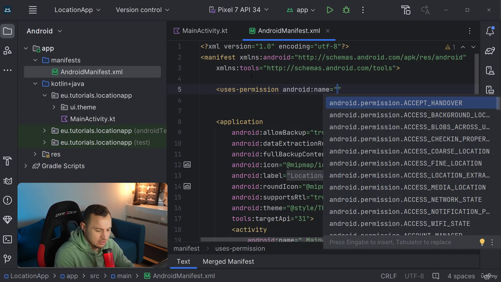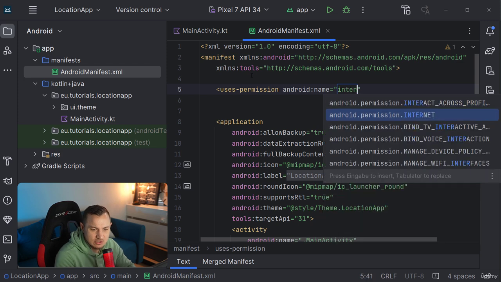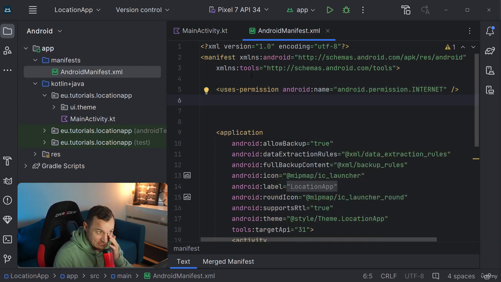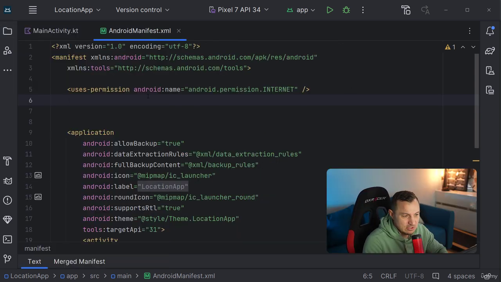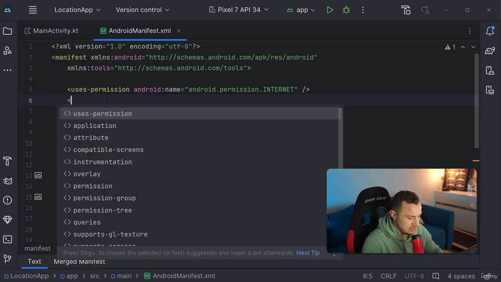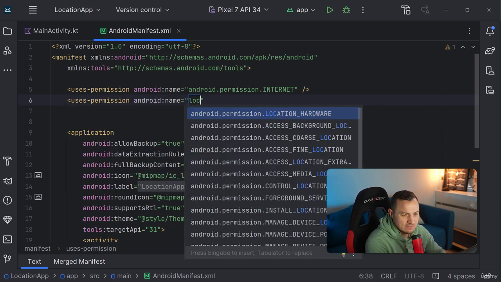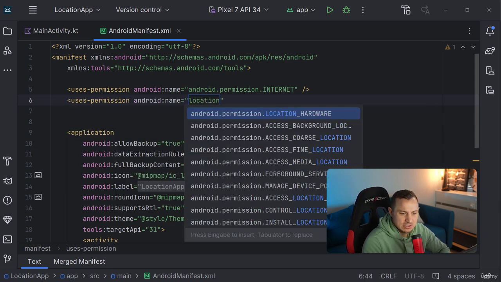And then we needed to enter the name. So what I'm going to do is start with internet, because it's always good to have access to the internet. We will need that later on in most apps. If you don't need internet, obviously don't add that. And then I'm going to add the permission. And here you have the location, and you can see you have access coarse location, fine location, media location, and so forth.